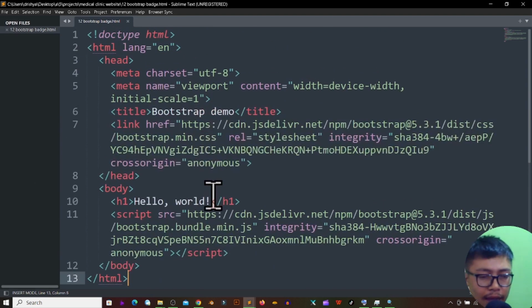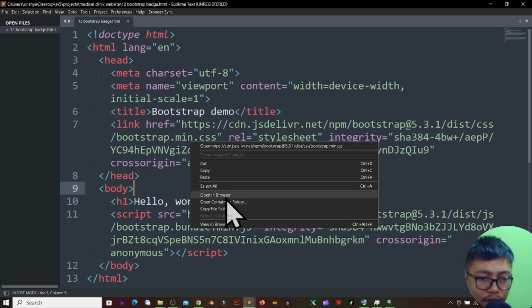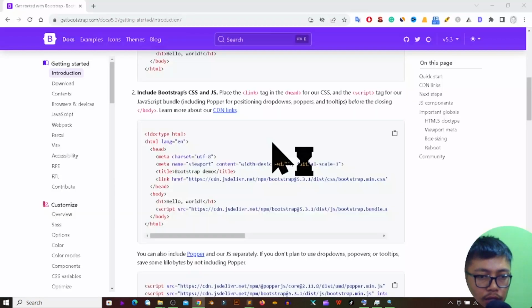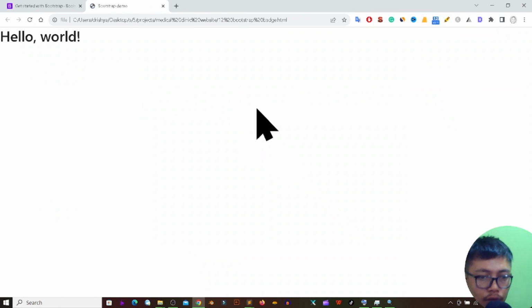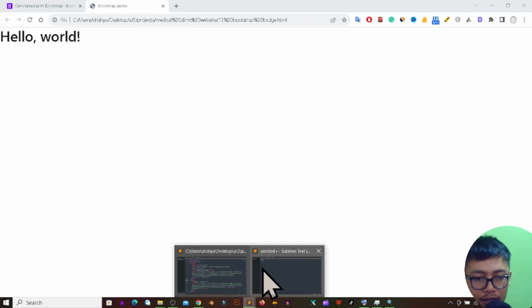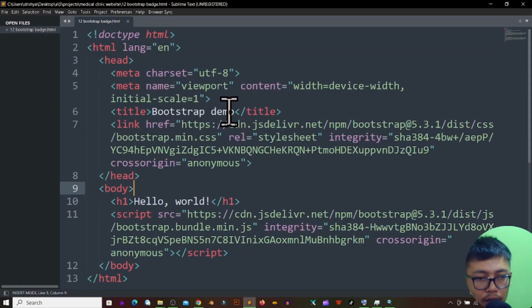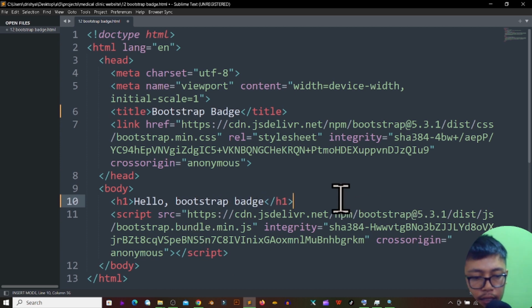So now we can see I created a simple web page. If I right click and click on open in browser, let me check what will happen. Now we can see Hello World, which is what Bootstrap is giving me. So I'm changing the title, giving Bootstrap badge here and also here. Hello Bootstrap badge.